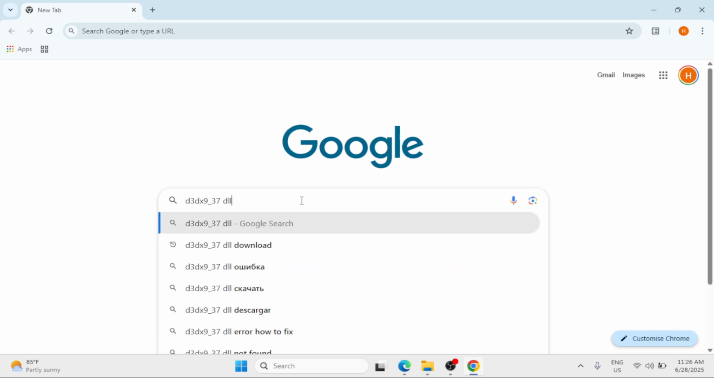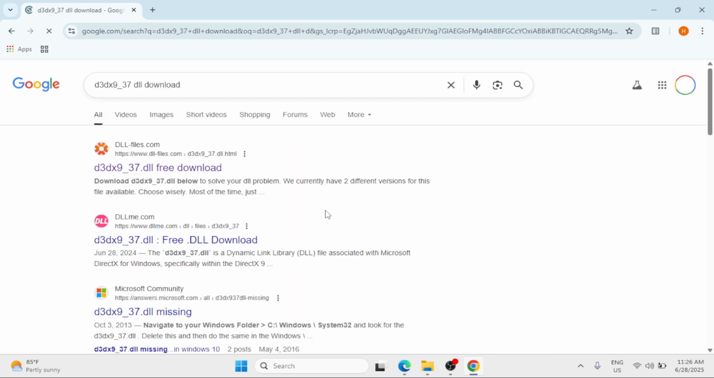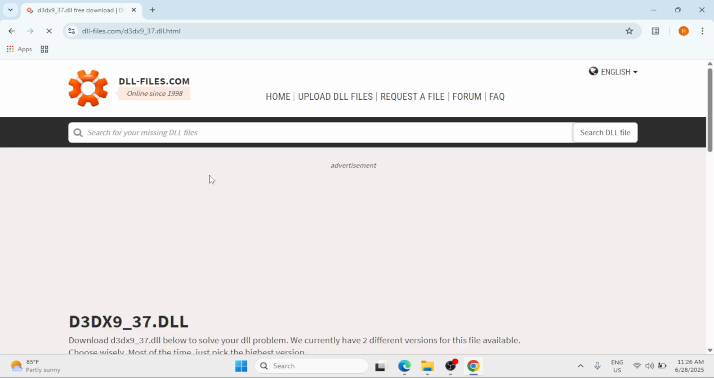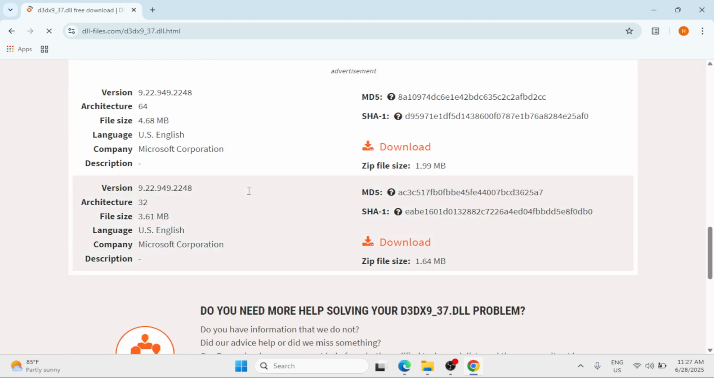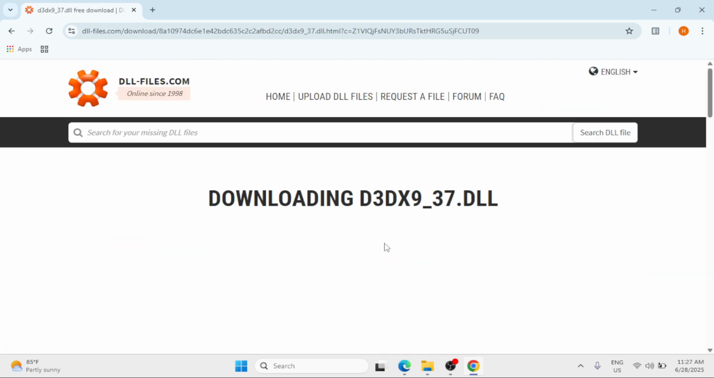Search for the missing DLL and put download and then hit enter. Click on it on the first match. Scroll down and you have to click the download link corresponding to your system type and wait for that to be downloaded.